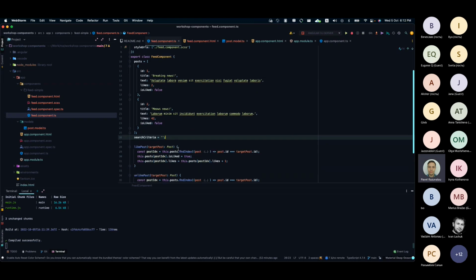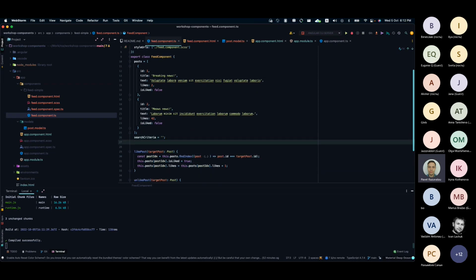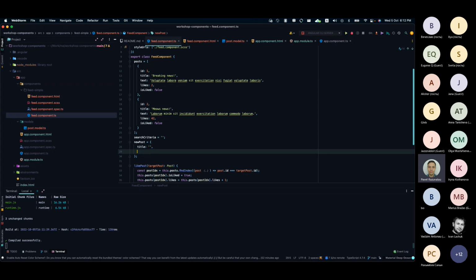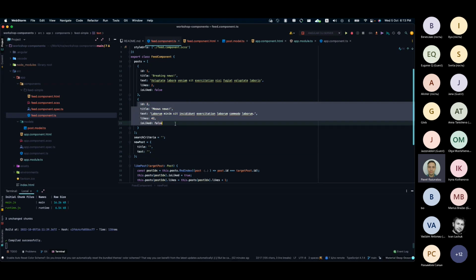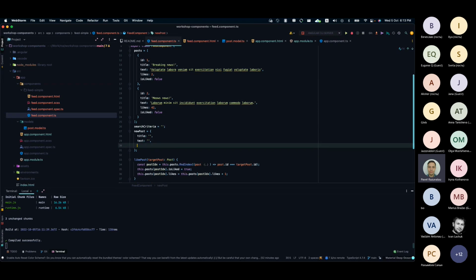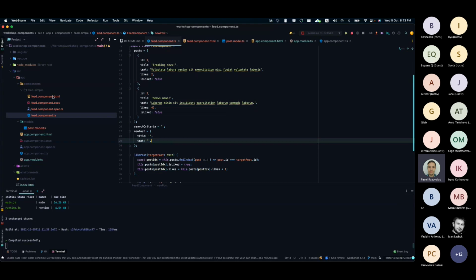Okay, we're going to create a new field inside our component that is called newPost. It's gonna be an arbitrary object. Well, it should have some sort of title, which will be empty, and the text that is also empty. For now, it's enough because we don't need any other fields. Okay, let's stop it now.